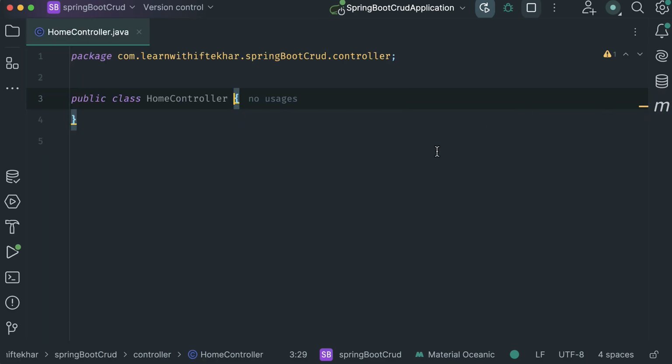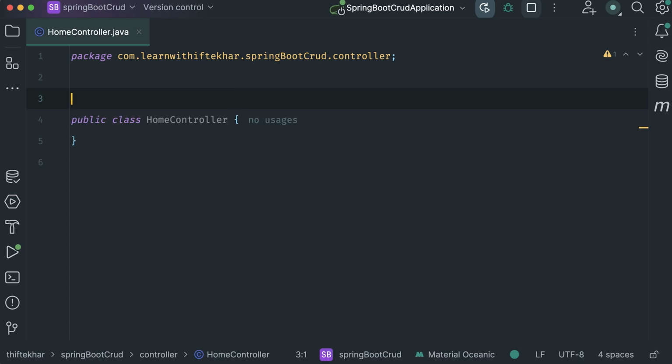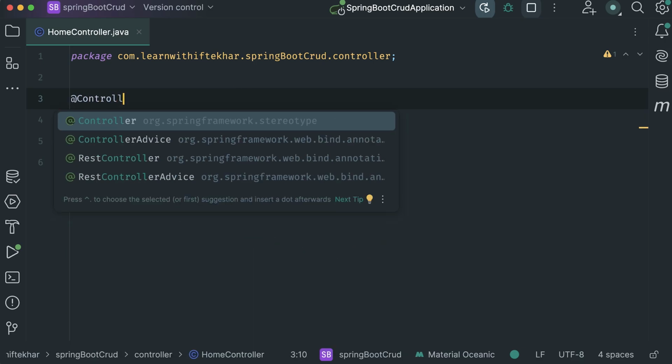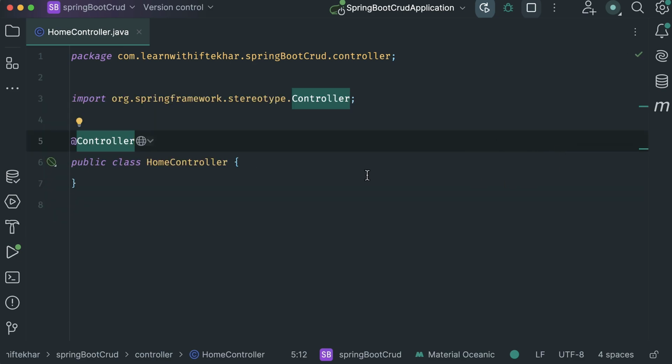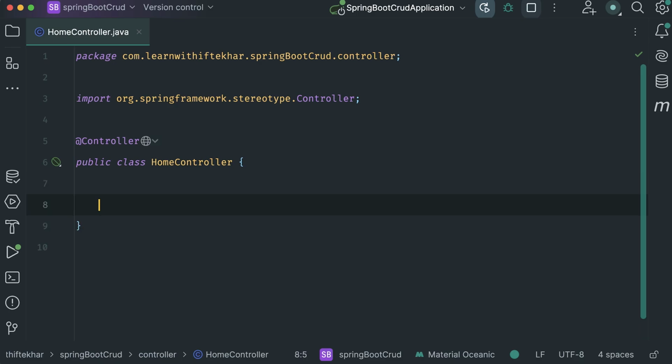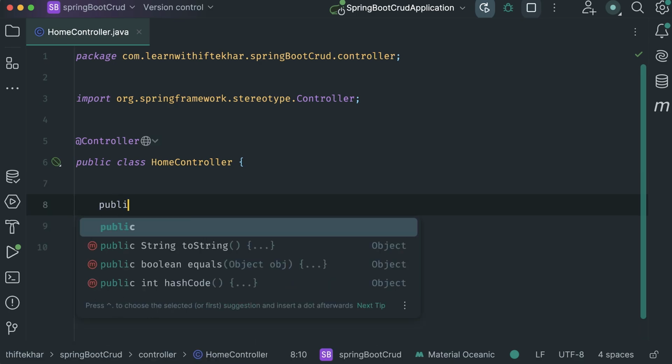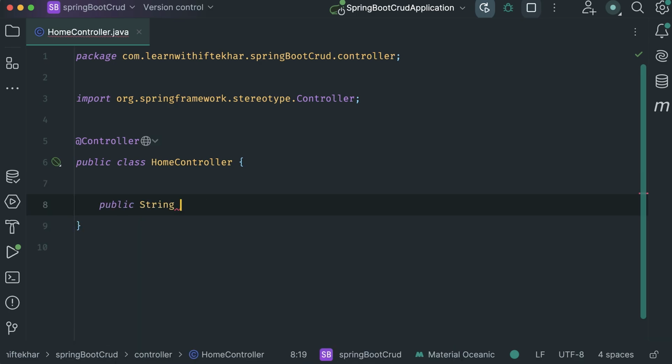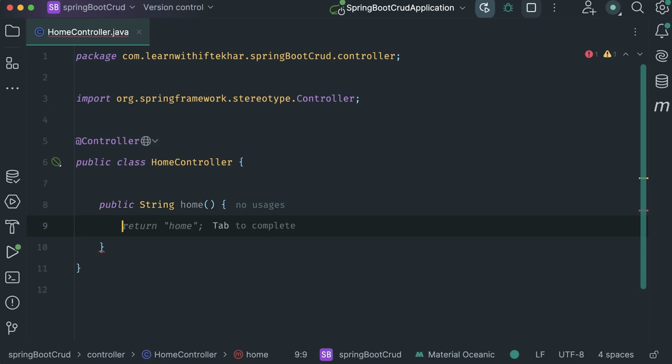Spring uses controllers to handle HTTP requests. To tell Spring that this is a controller, we need to annotate it with @Controller. Make sure to import Controller from org.springframework.stereotype. Next, we need to create a method that will handle the HTTP request. Let's define a public method with a return type of String and name it home. This method will be responsible for handling HTTP requests from the root URL and will return an HTML page. Let's say the name of our HTML page is home.